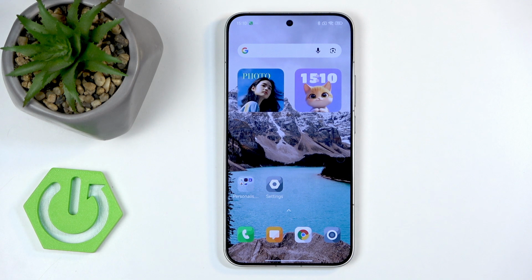Welcome. In front of me is a Xiaomi 15T Pro, and today I will show you how you can hard reset this device through settings.